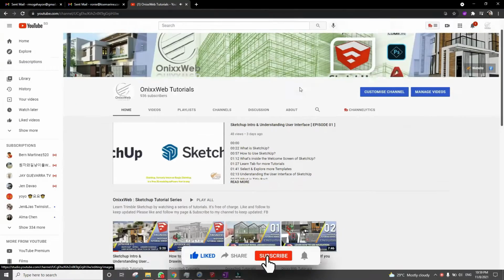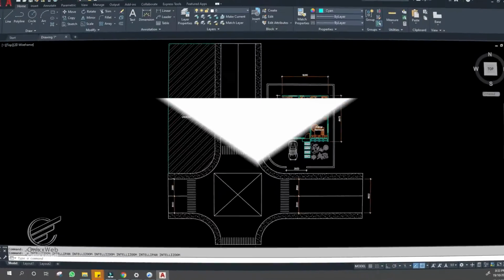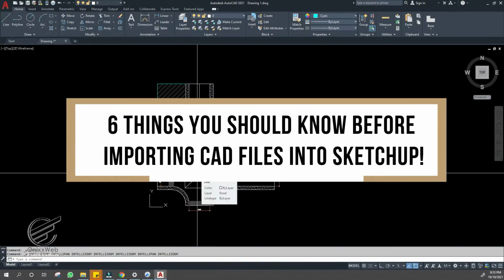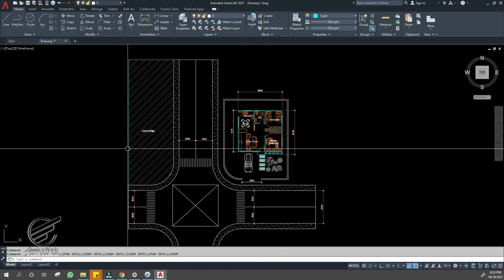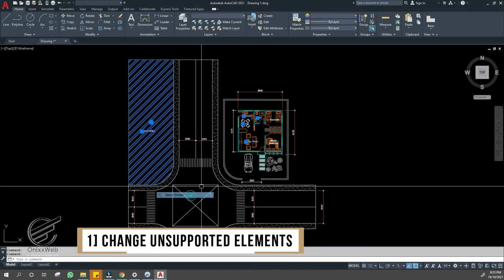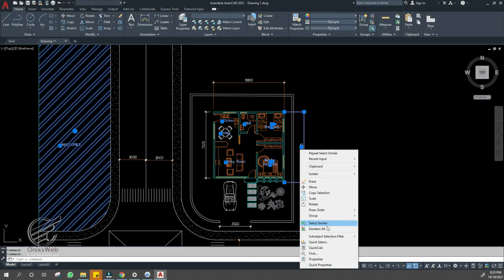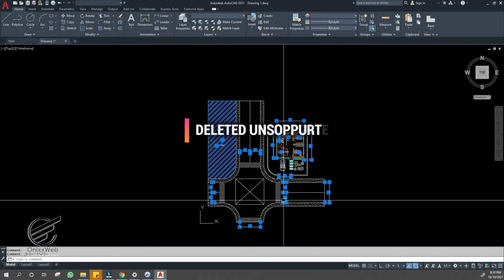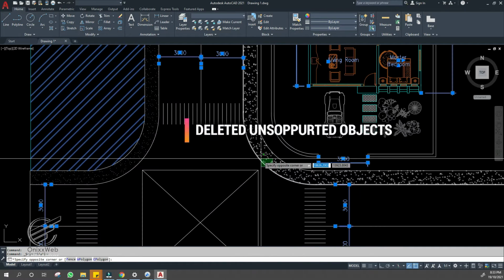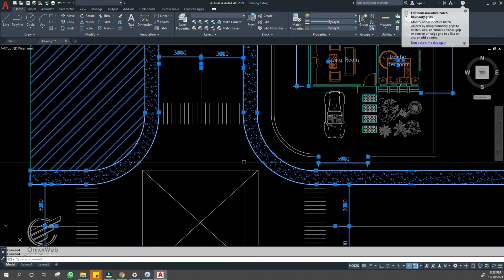Here's what you need to know before you start importing any CAD files into SketchUp. First, change unsupported elements. The dimensions and hatch are some of the unsupported elements in SketchUp. So it is better to remove them, as it will not be useful for 3D modeling.